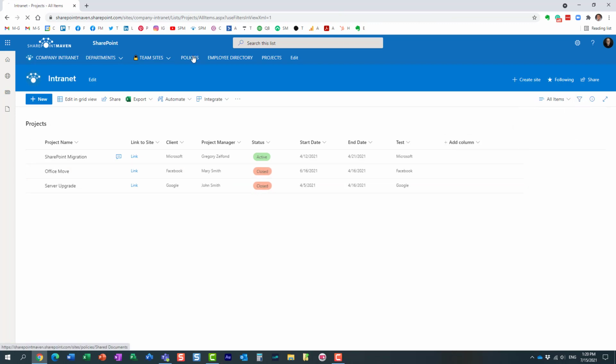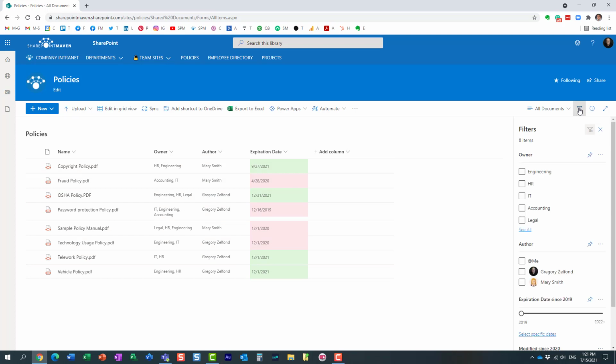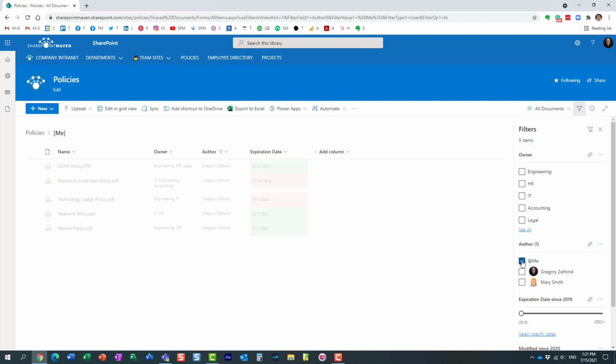By the way, the same applies to document libraries. So here I have a document library. Again, I have a person column over here with a bunch of names. And again, I can click the filter icon and you will see this Me choice as well, and now I get to see the documents that appear against my name where I was the author.